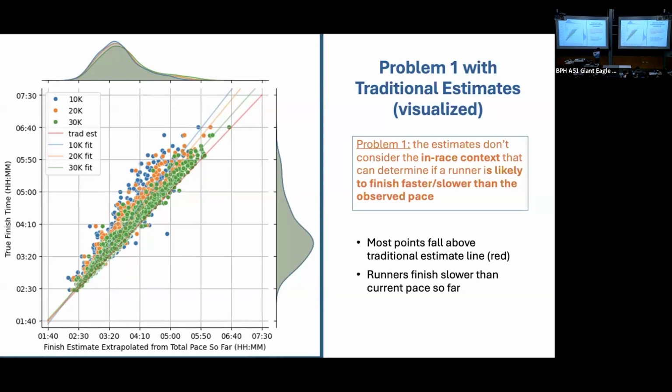And then you can see that all the dots fall on this line that's not exactly correlated with the red line, the red line being the identity function where they match up perfectly. Ideally, if the traditional method was a good estimator, all the points would lie more or less on the line, or at the very least would be just as likely to be above or below. But most of them are above the line, which again matches up with the fact that runners are typically slower at the end of races rather than the beginning.